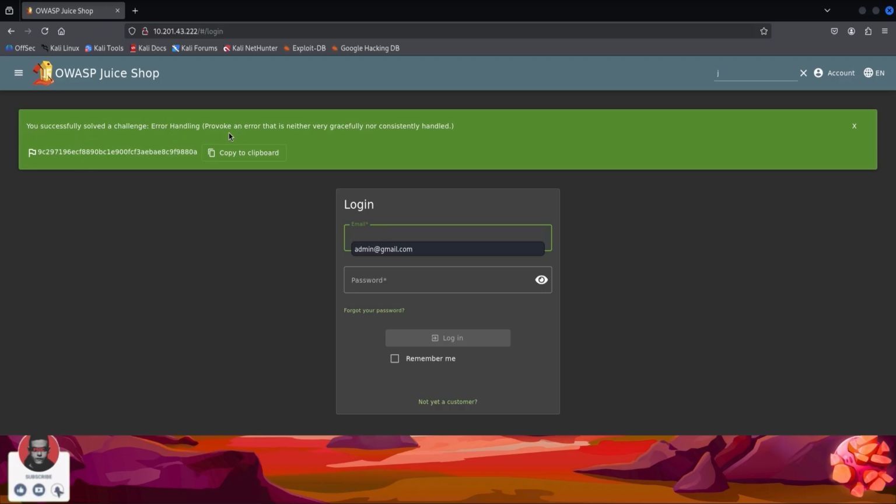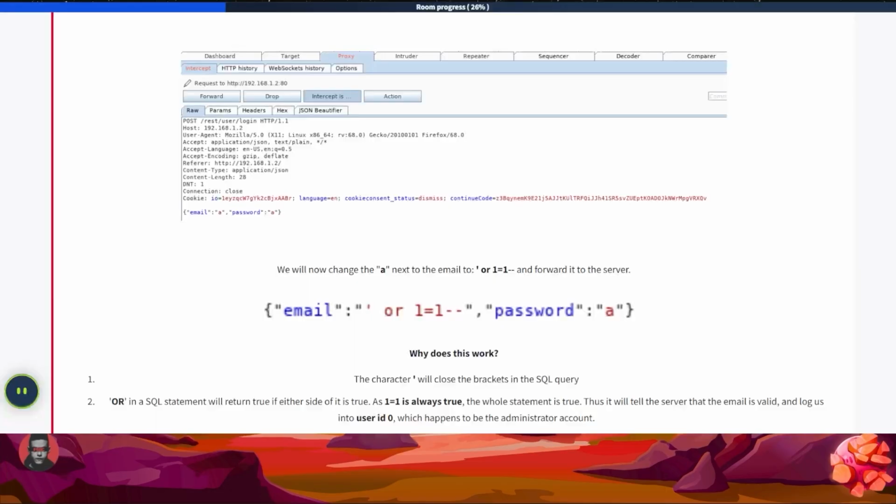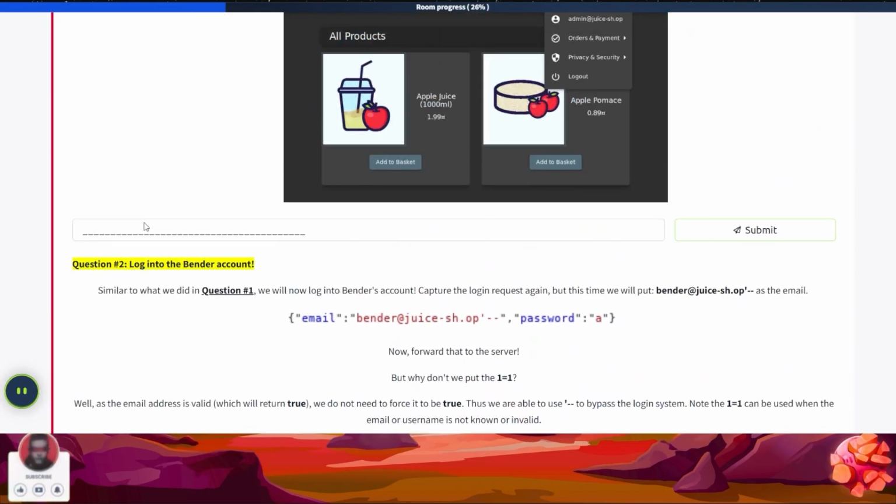Error handling: provoke an error. Okay, so I have got a flag for error handling. Just provoked an error. How? I don't know that. I'll open my machine and paste and try everywhere.